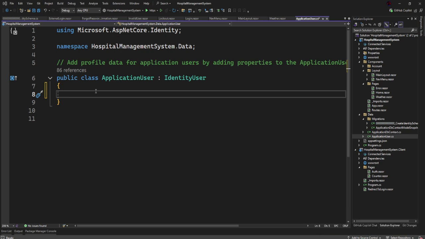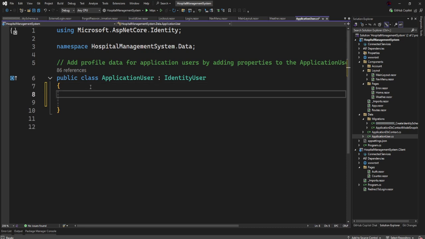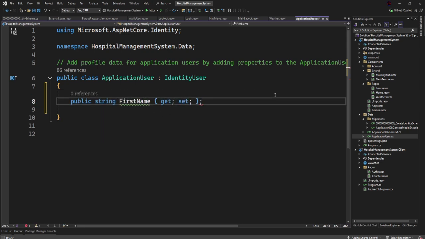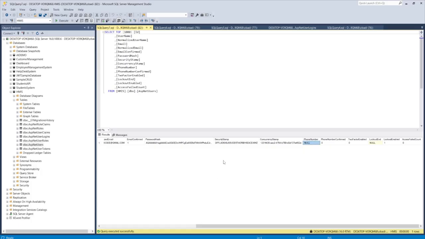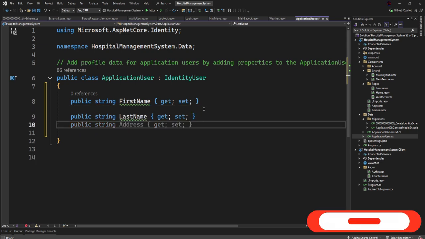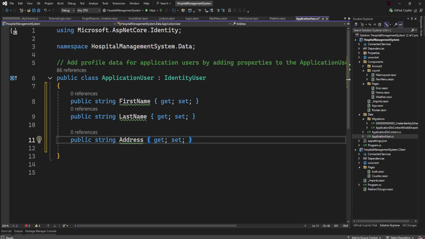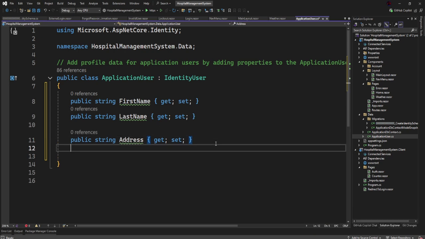I want us to add some details about this particular user. So on this particular user, I want us to add some things. So one is, I'll just do public string first name. We don't have the first name or middle name in our table; you can see it's only username. Then you also have last name, so public string last name. You can also have address, that's fine.